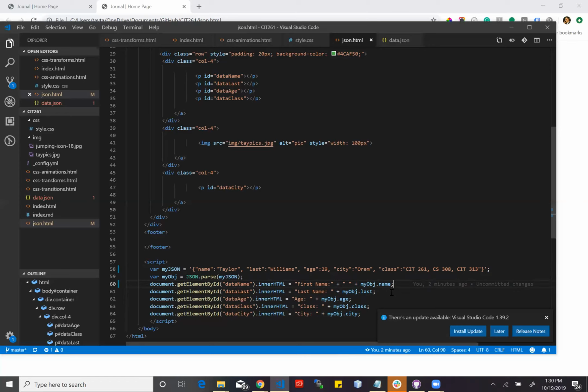So that is all the information that I have for you today. JSON is pretty straightforward. Just putting the information into the object, and then parsing that object through JSON.parse, and then you would call that object and the notation of that object.